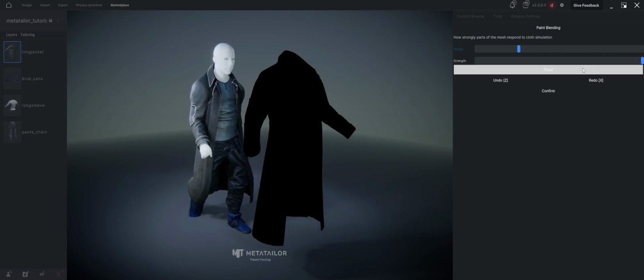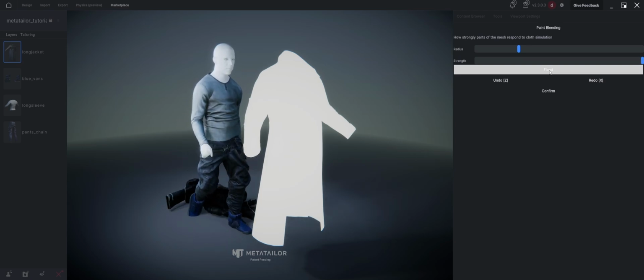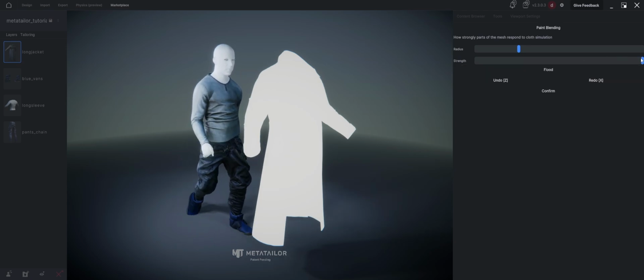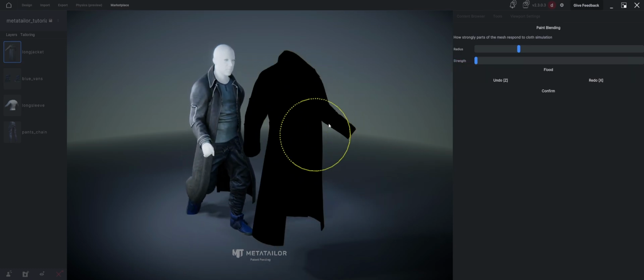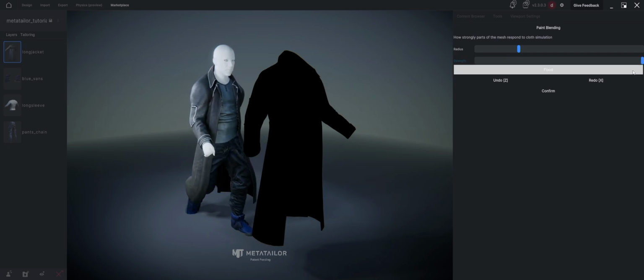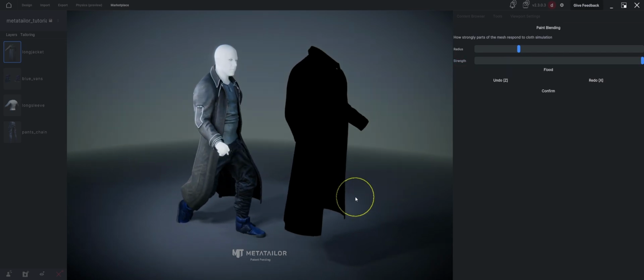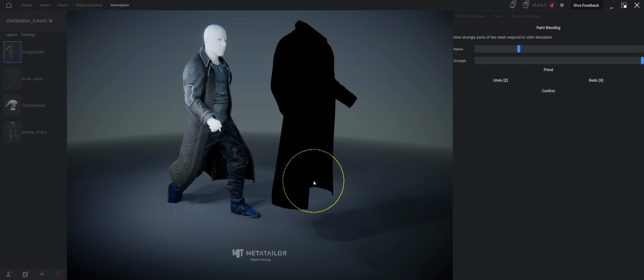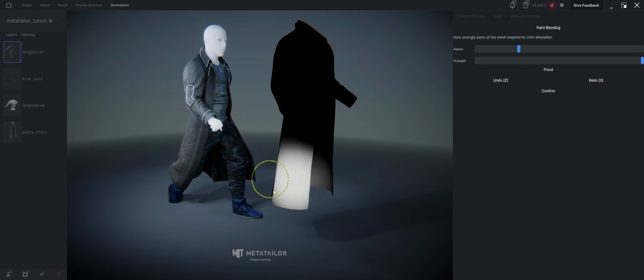When the strength is set all the way to the right, that means if we hit flood, it's going to make the whole thing white, which gets this kind of funny effect. That means the whole thing is physics enabled. So if we flood it to black, it goes back to static, right? So what you want to do is crank it all the way up to the right, and then just start painting in the areas that you want movement.